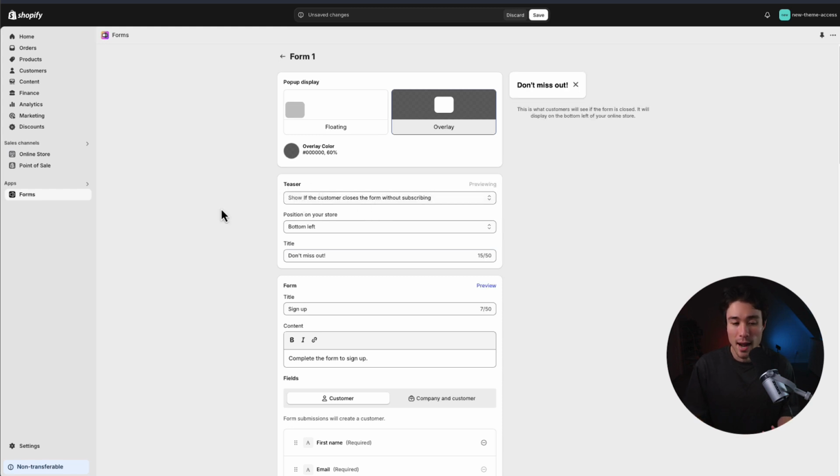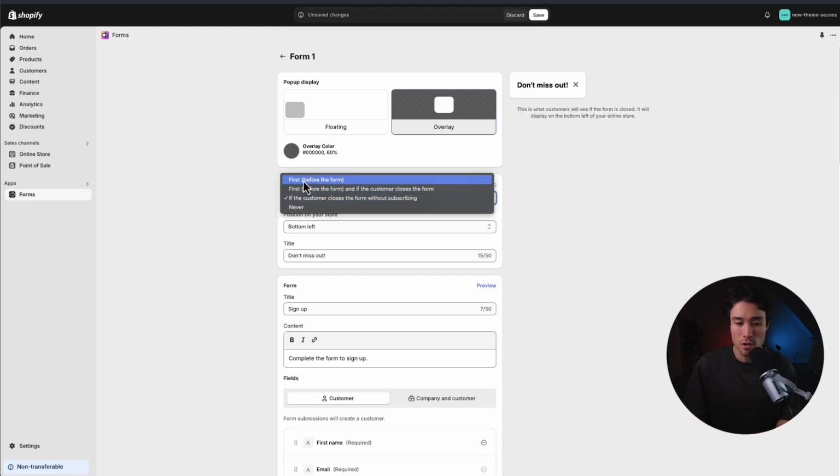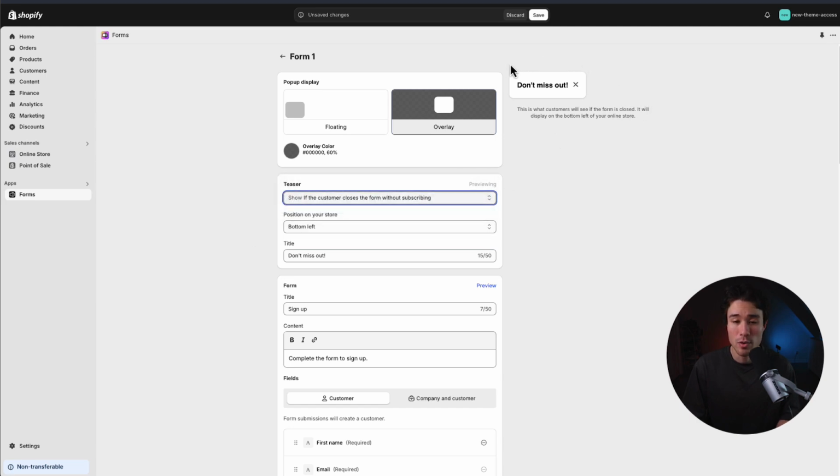Next up, we get the teaser section. This is going to happen based on this condition here. So it's going to be before the form shows up, or before the form and if the customer closes the form. By default, it's going to be if the customer closes the form without subscribing. We get a preview of this in the top right here. We can change the title for this as well. I'm going to set this up with a discount code, so I'm just going to say get 10% off. And I'm going to show this if the customer closes the form without subscribing.